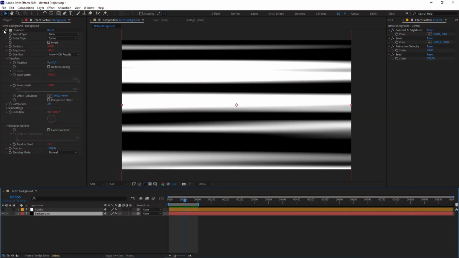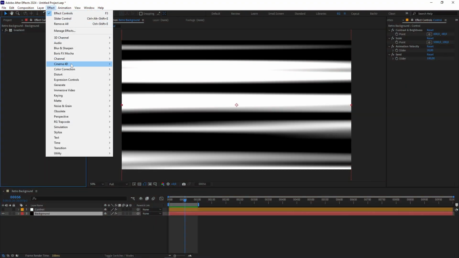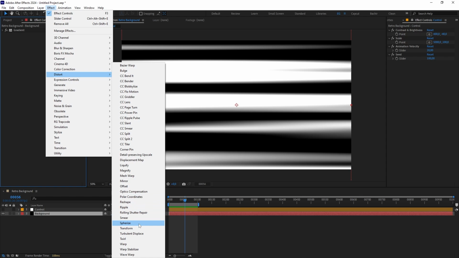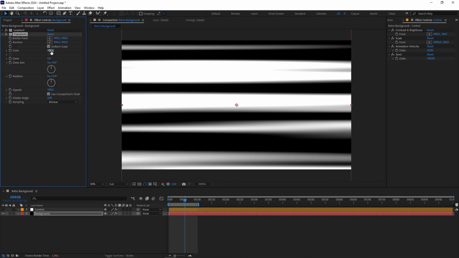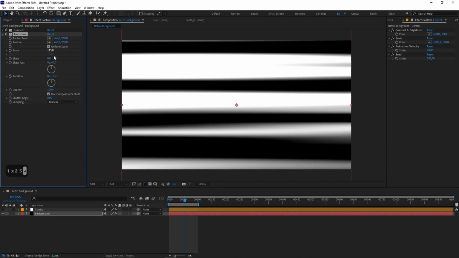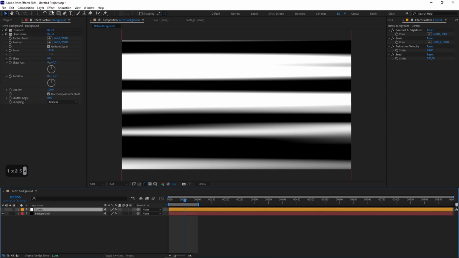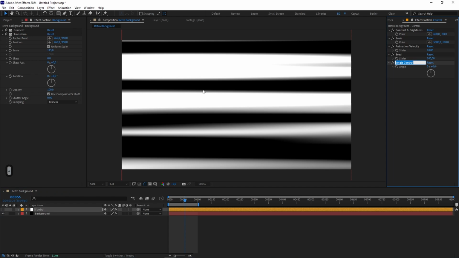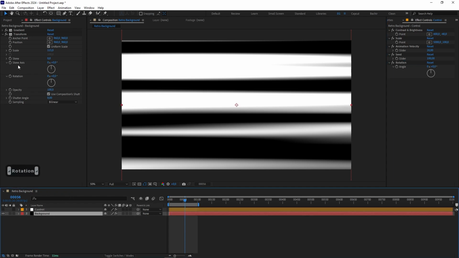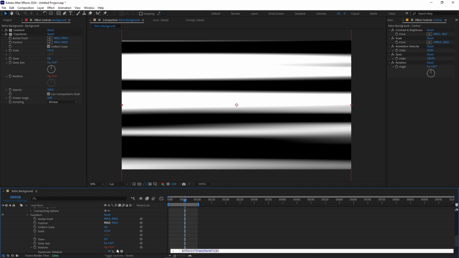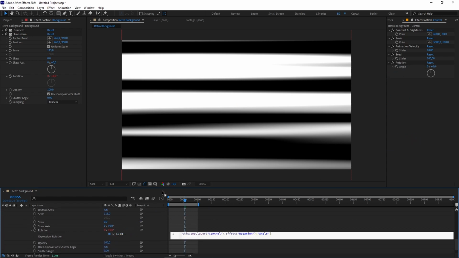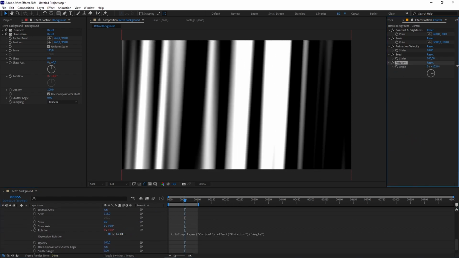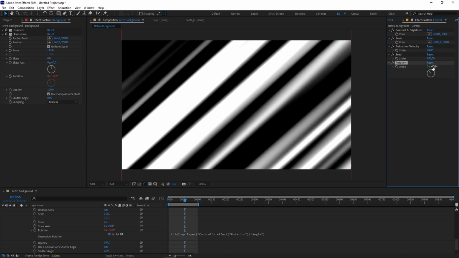Add a transform effect to the background layer. Set the scale to 115. We'll be adding rotation, and scaling up helps avoid visible edges. Select the control layer and add an angle control. Let's call it Rotation. Alt-click on the rotation parameter and link it to the control. Let's set it to 60.